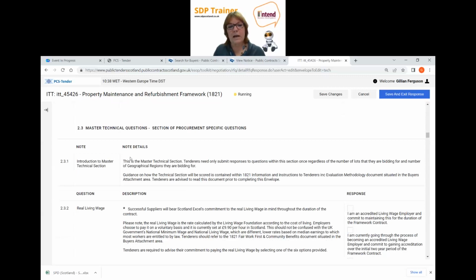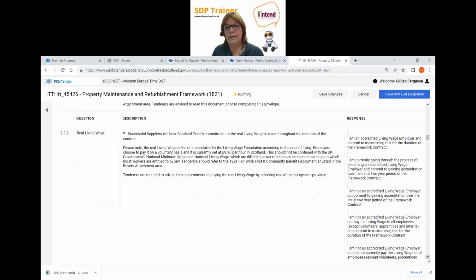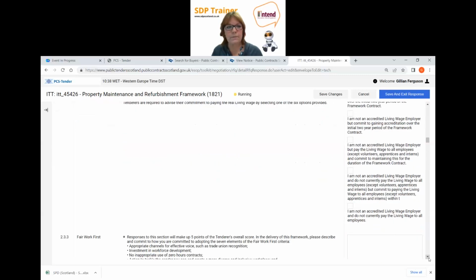And we're now into what we call the master technical section. So regardless of the lots that you go for, you have to fill in all of these questions. And again, we'll just run through them fairly quickly just so you see how they're presented. So the first one is a tick the box for living wage. Living wage, you probably know, I think in the last week or so, has now gone up to £10.90 an hour. So you need to be sure when you're answering that you're correctly keeping to that. That's the new level.